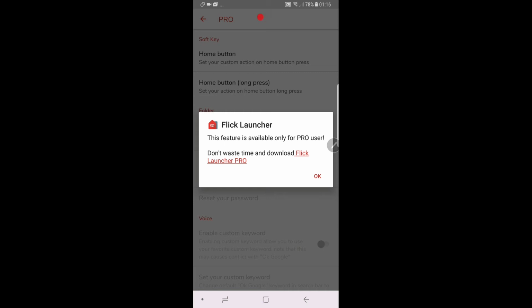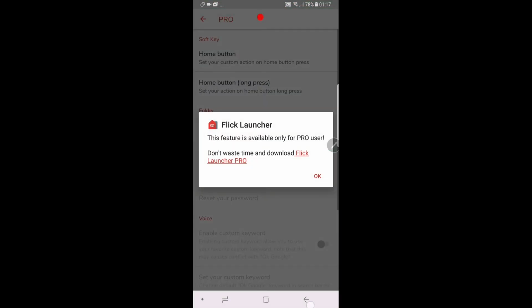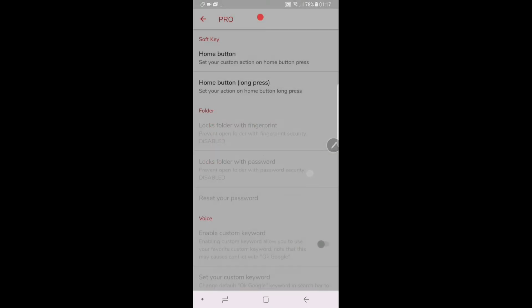Don't waste time and download Flick Launcher Pro. Well, let's just give it a shot and see what would happen. It costs you $2.48, and it's unreleased, right? It's not fully released as yet, right?